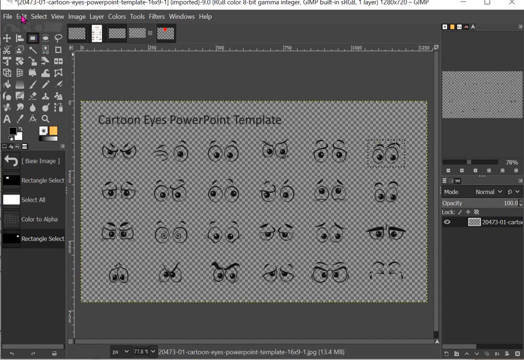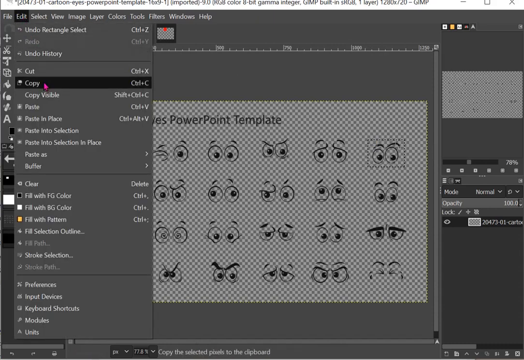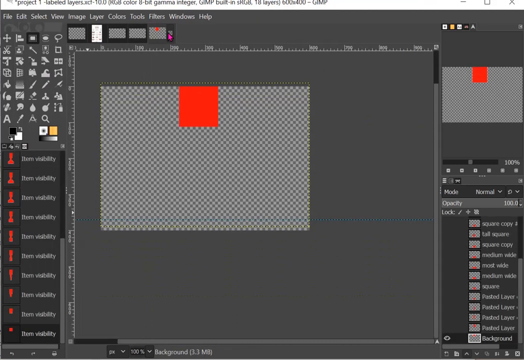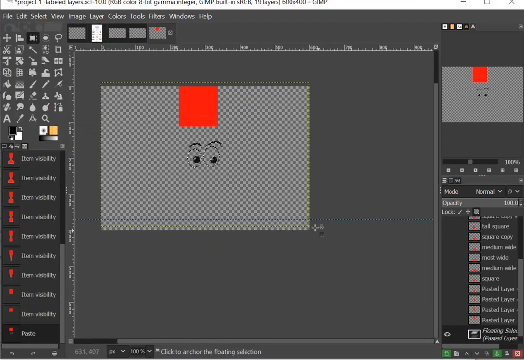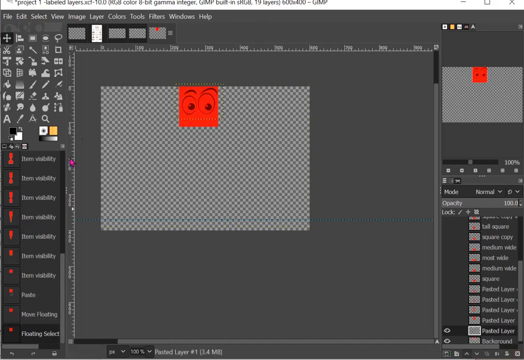I'm going to go over here to Edit, Copy. I'm going to go over here and go Edit, Paste. It's a floating selection, so I'm going to move it on top of the eyes there. I can go ahead and make that be its own layer. They're a little too big right now.